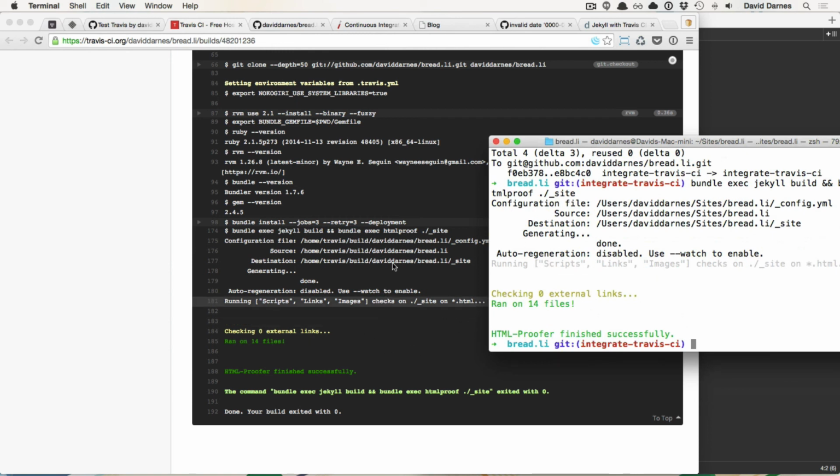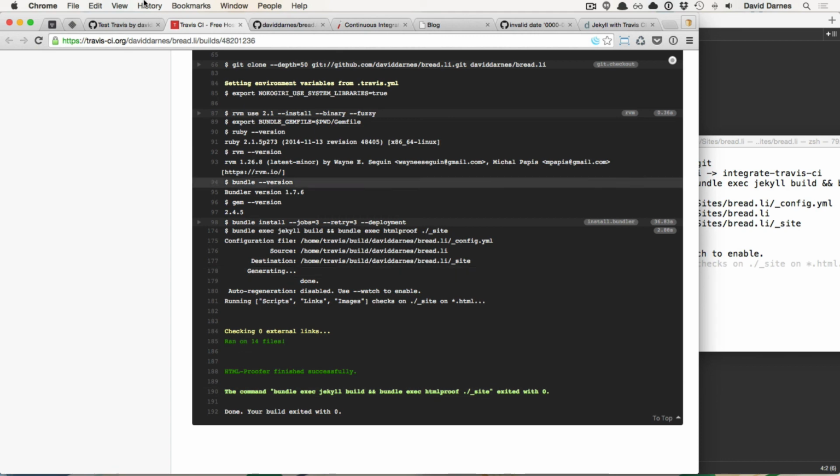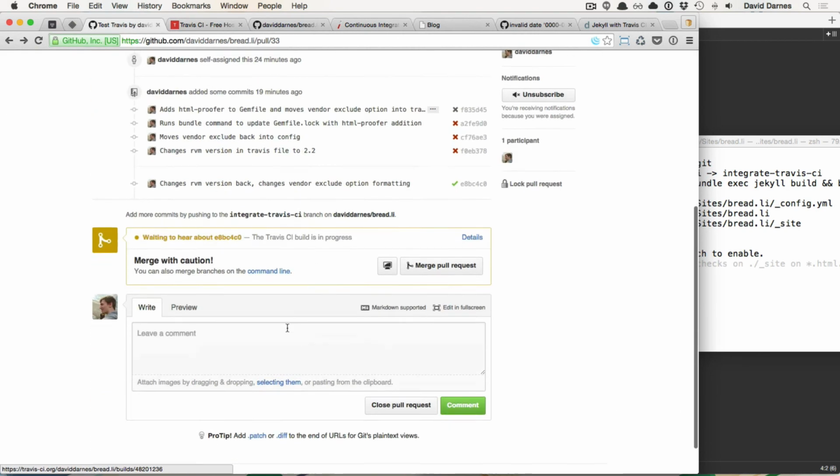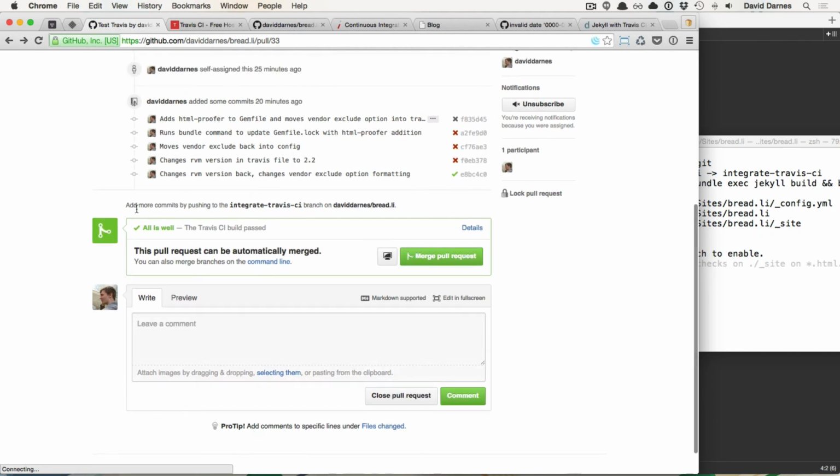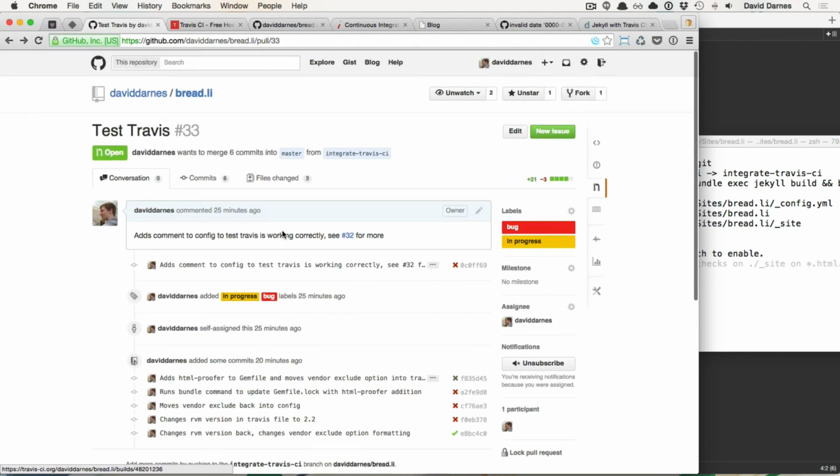So this is your command line. This is like a robot being your command line, and it passed. And if we go back to here, possibly if we refresh the page, all is well. Travis CI build passed. Right, well that wasn't too scary.